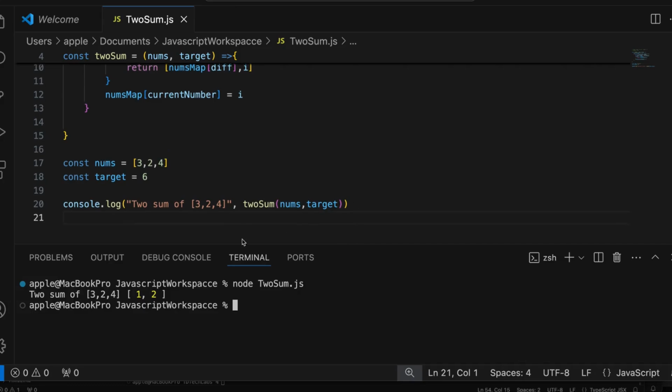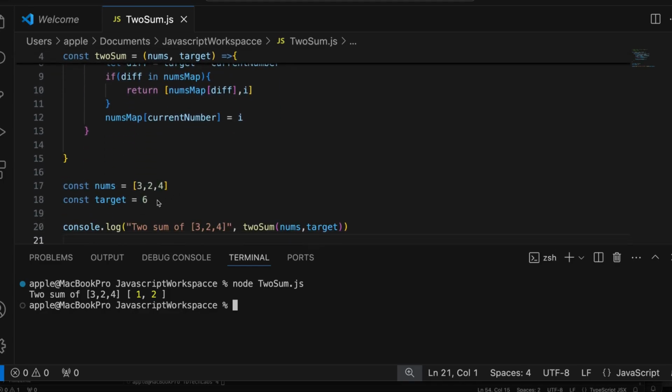Okay, fine. Now we are getting one input, like 3, 2, 4 is our input. For this the target is 6, and for these inputs we are getting the output as 1 comma 2. So the value 2 has index 1 and the value 4 has index 2. This is what we got here.